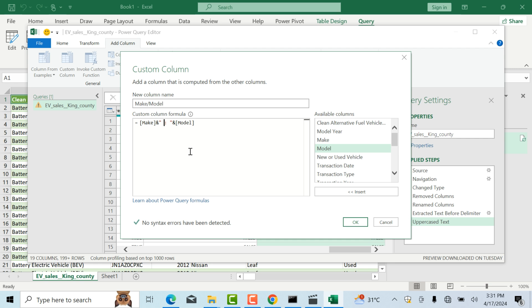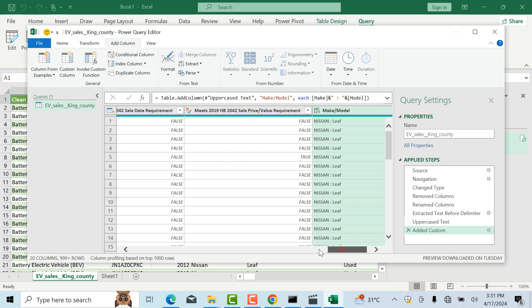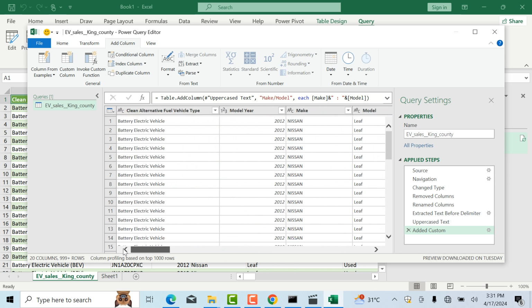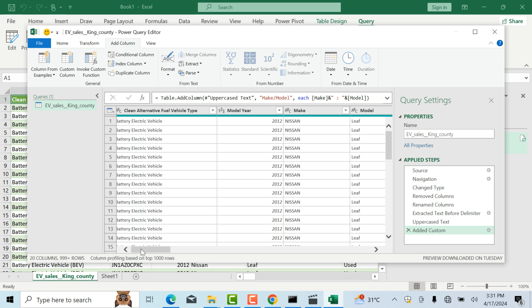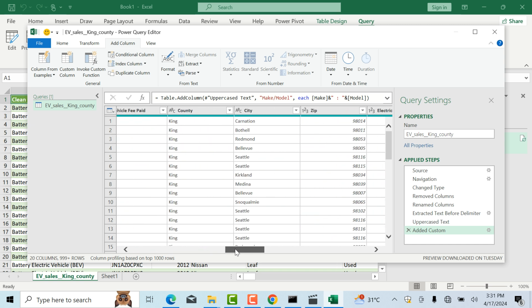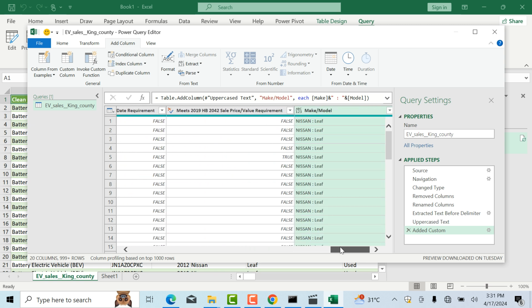Now I want to concatenate these together. Concatenation means you are merging two columns together. Click on OK. Look at it, I've been able to merge my make and my model together. Nissan and Leaf, that is the model. What we have successfully done is data cleansing and performing different operations on our work using our Power Query Editor.